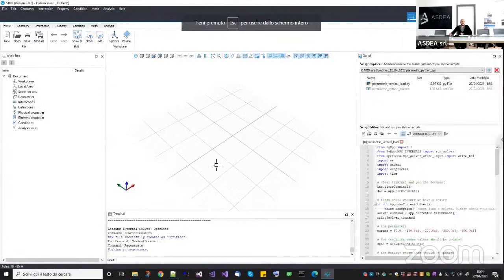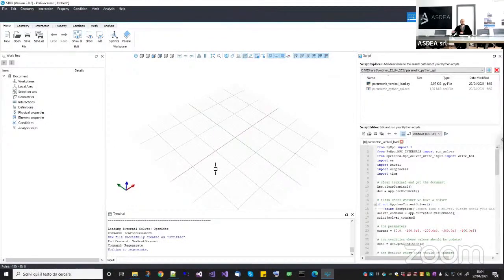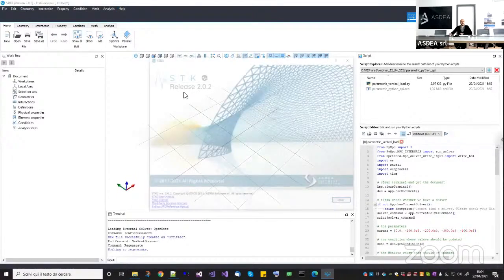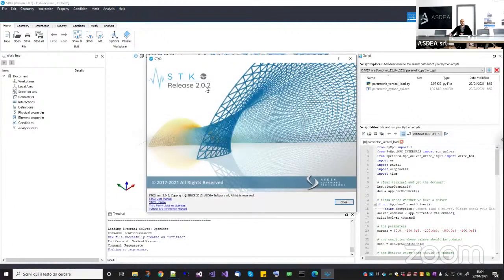Okay, so first of all, today we just released version 2.0.2, and there are some minor new features that are needed for this webinar. So you can go on the website and update it. So today's version, the current version is 2.0.2.